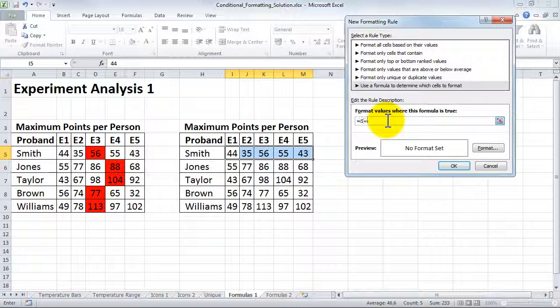Then equals max and this range. Additionally, the range row must not be fixed, so that we can copy later the complete formatting of the row down to the other probands. So we change the range that only the columns are fixed. This is achieved by pressing F4 twice, the first time and the second time. Now closing the bracket.